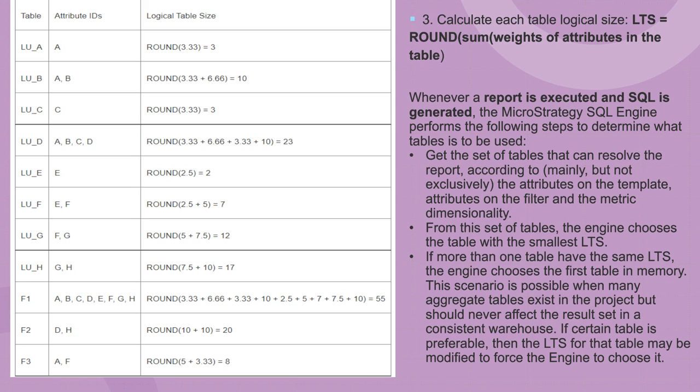Okay. So now once we know how MicroStrategy has calculated the logical table size for each and every table, now consider a scenario where you are running a report. So what is going to happen in the backend? The MicroStrategy SQL engine is going to determine which attribute to be taken from which table. How is it going to do that? Using this logical table size. So whichever table has the least logical table size, MicroStrategy is going to pick that.